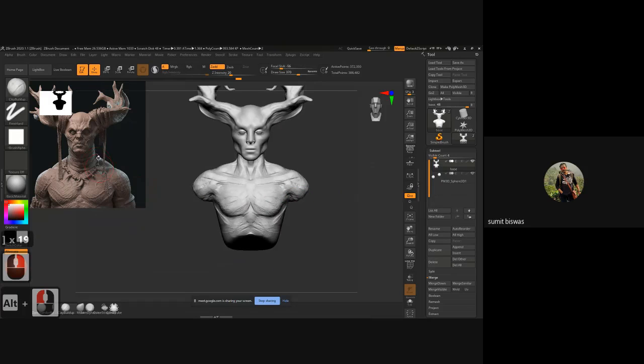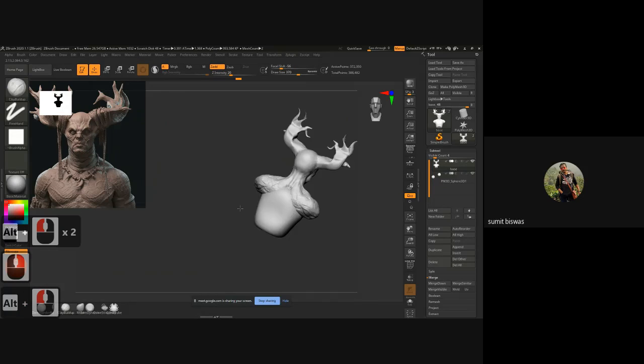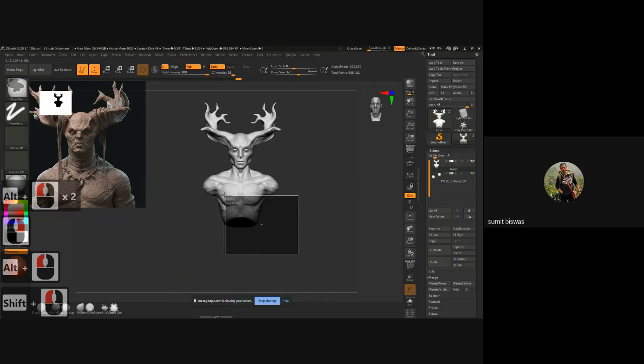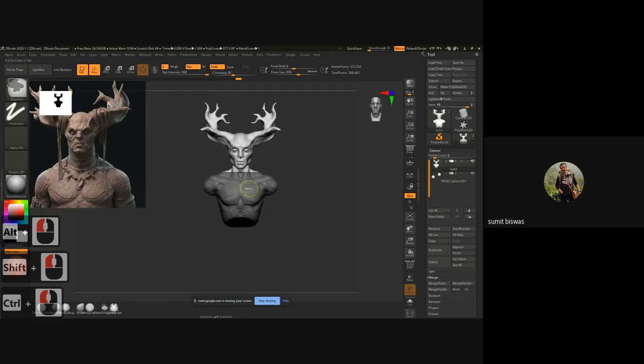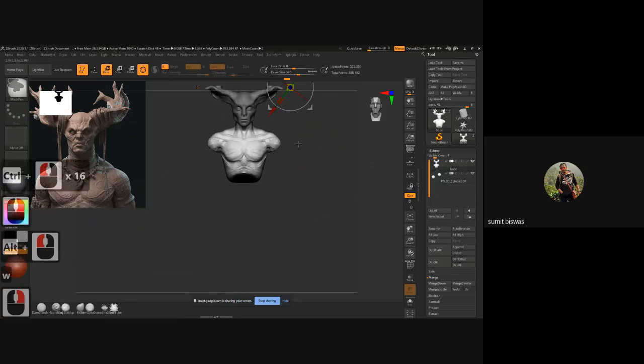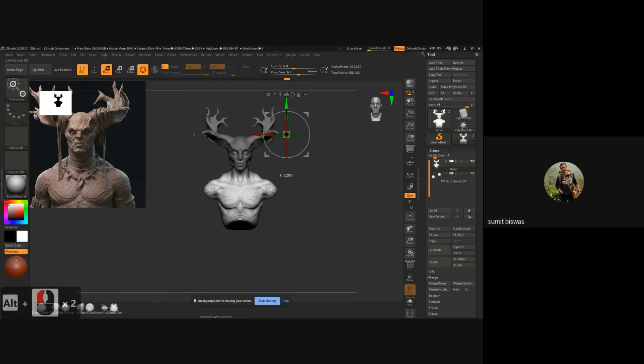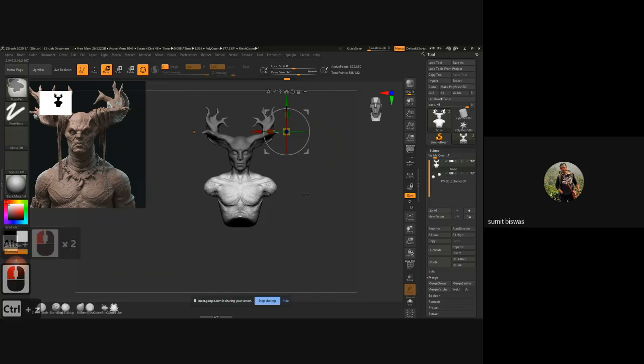So I can see this distance between my shoulder, neck, and head. So I can see my neck is a little bit elongated. So what I'll do, Control, select this area, click here, Dynamesh, click here, again click and soften it, reverse it and move it slightly down. Oh, it's too much.